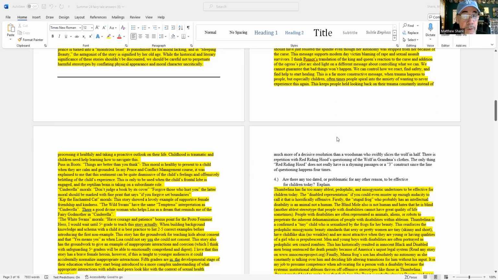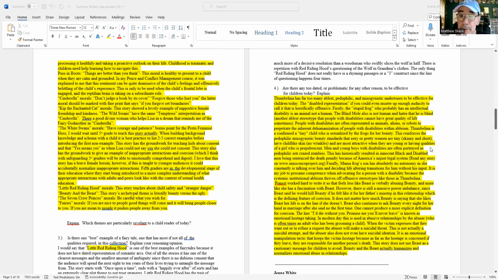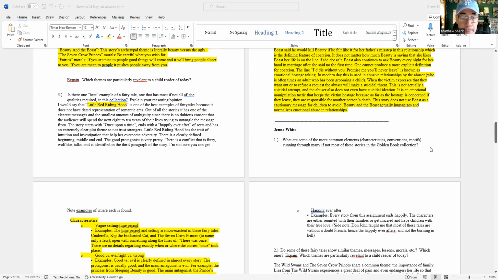And she has some wonderful summaries of some of the other stories too. And then, again, I was really impressed by this analysis. Thumbelina has a lot of issues. Ableist, pedophilic, and misogynistic. And I'm not going to read all of this for you. I encourage you to read all of this. I couldn't agree more. This is the kind of thing we have to take into account. So very well done on that.